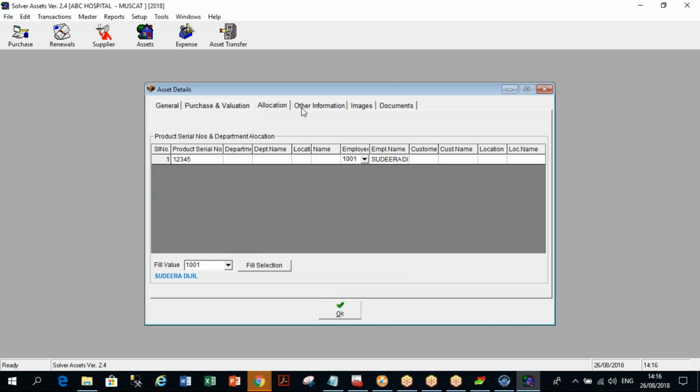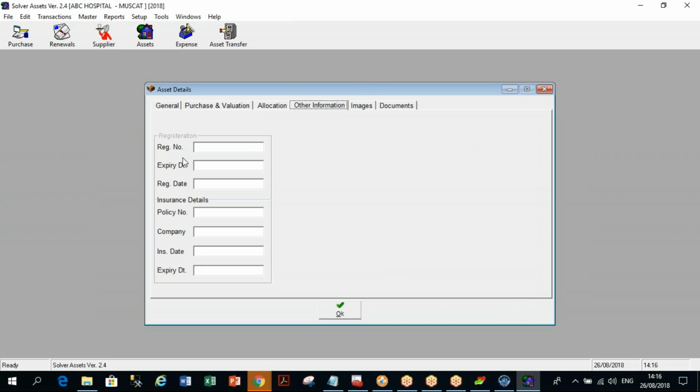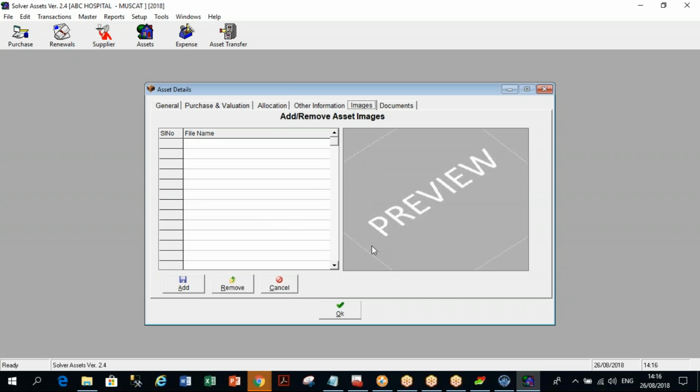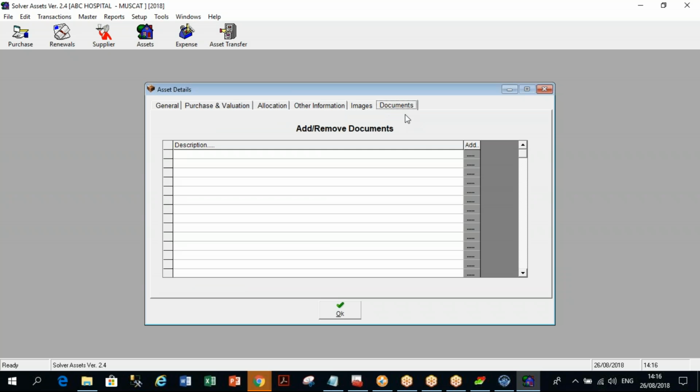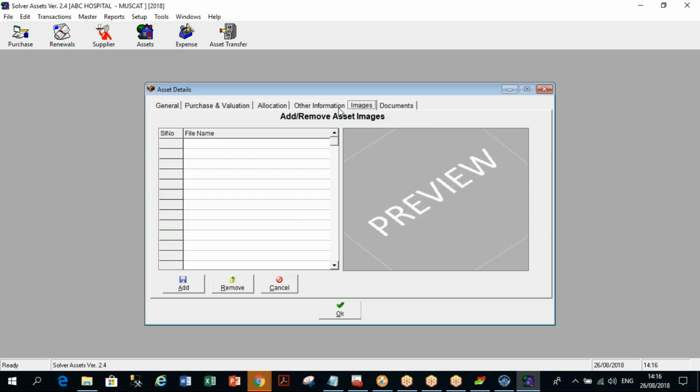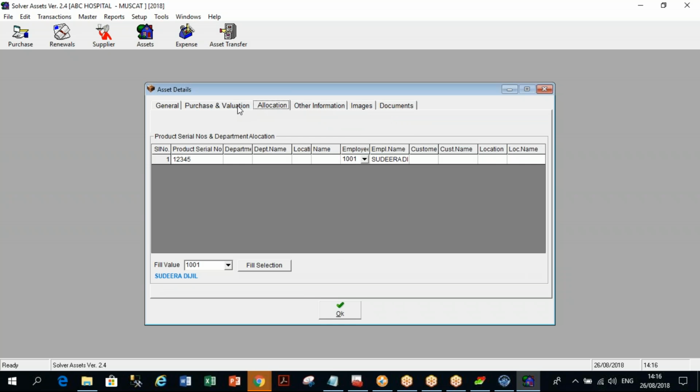And in addition to that, other information, like for example the vehicle registration details, so the registration number, expiry date, insurance policy details, their expiries, and images. You can attach the image of that asset. And if there are any documents related to the purchase or that asset, maybe some contract or maintenance contract details, you can attach them in the document also. This is the asset register, we can say.